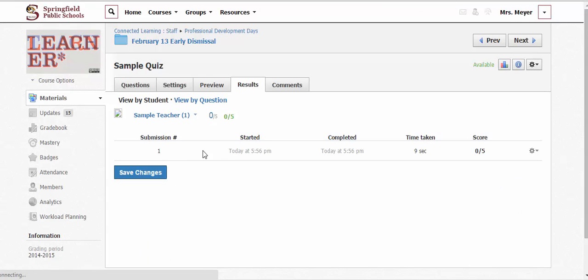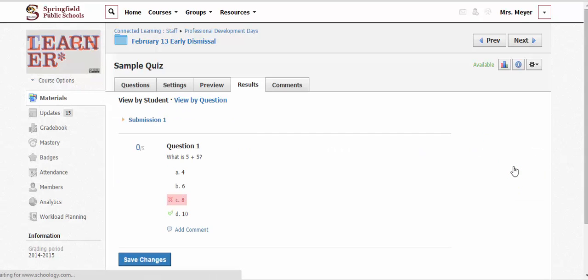So again, more information about the submission. You want to go to this little gear icon on the right, the drop-down menu, and go to View and Edit. This is where you're going to see what answer the student actually gave.